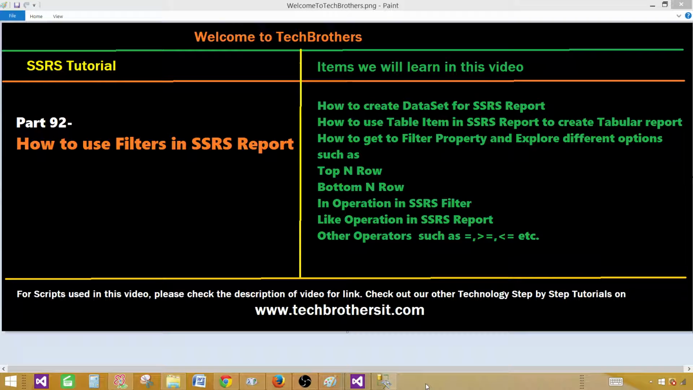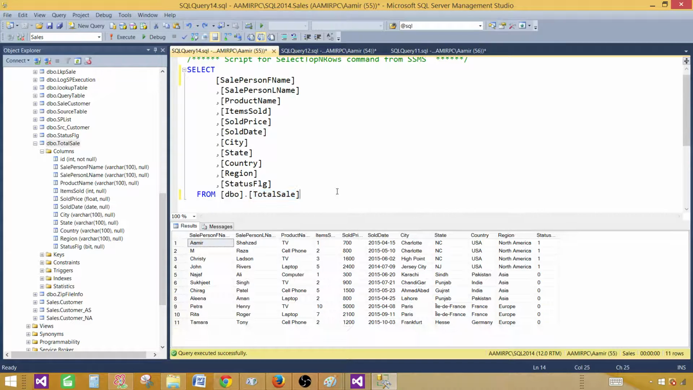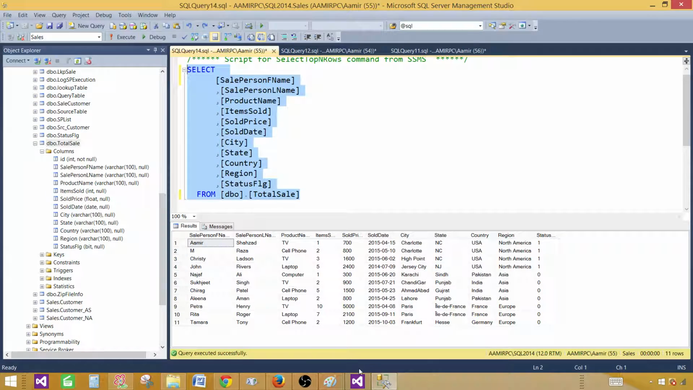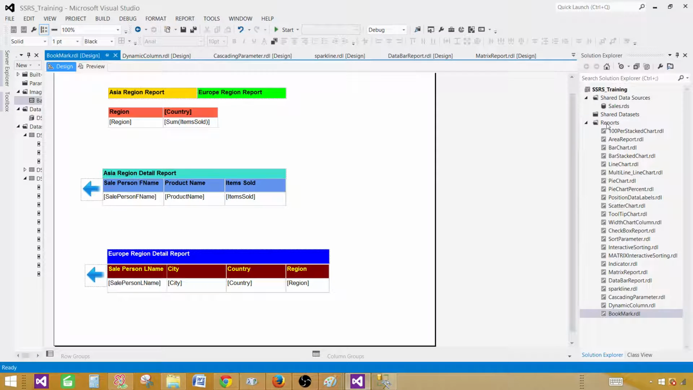So what I'm going to do, I'm going to create a report from scratch and then apply filters in the SSRS. So first of all, let me show you the data here, and I'm selecting everything from total sale table. The total records I have is equal to 11. So copy this query and let's go to the SSDT, SQL Server Data Tools, and create a new report.